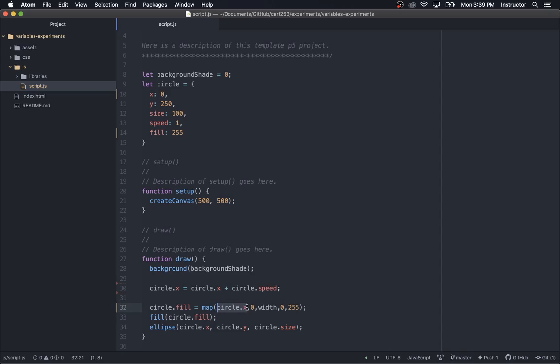Okay, that is map. So when you're wanting to make things depend on each other, often you're going to want to map between the ranges that they come from, and that is what this specific function is for.